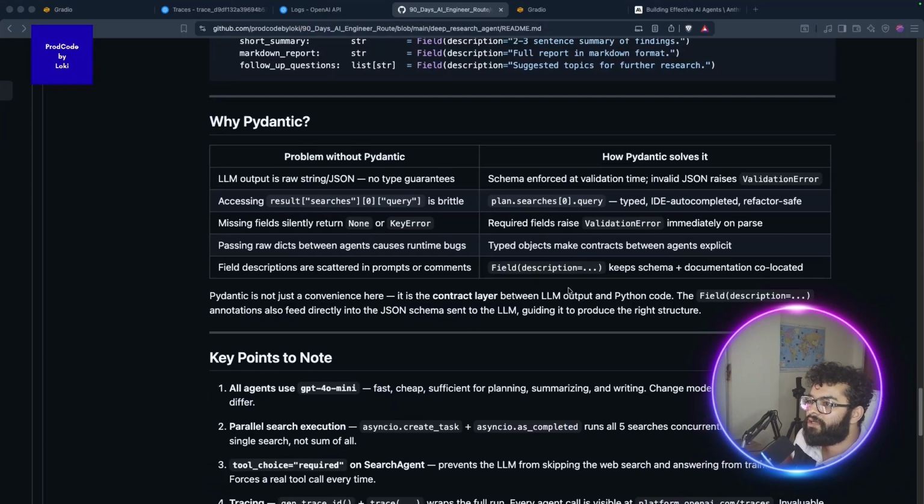So I have added one section on why we are using Pydantic. There are 4 or 5 core reasons. First and foremost, LLM output is a raw string. It's going to be a bunch of strings or JSON. So we cannot guarantee, we don't know, what kind of response the LLM is going to give and how we're going to parse that. So Pydantic essentially enforces schema validation, and any invalid JSON raises a validation error.